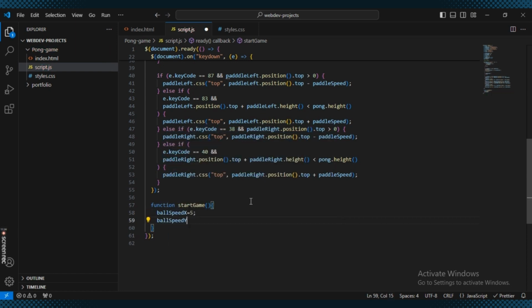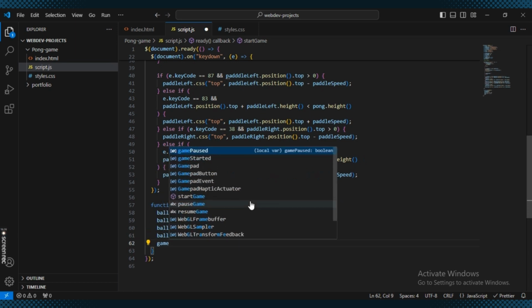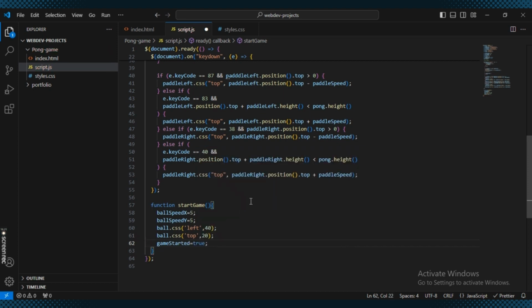Inside the function body, set the ball speed X and Y to 5. Then add a 40 pixel left position and a 20 pixel top position for the ball. Also set the game started variable to true and hide the start message. This is all the startGame function will do. You can now check the game display.